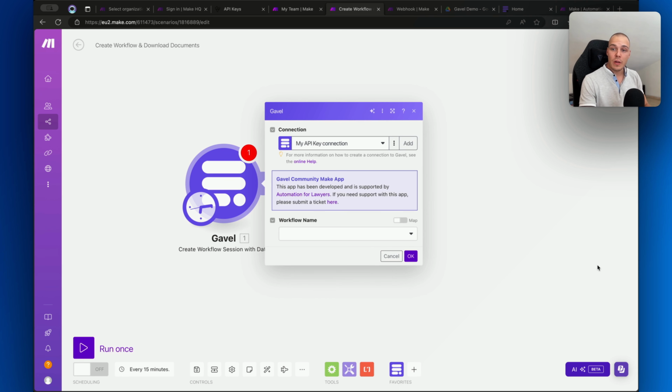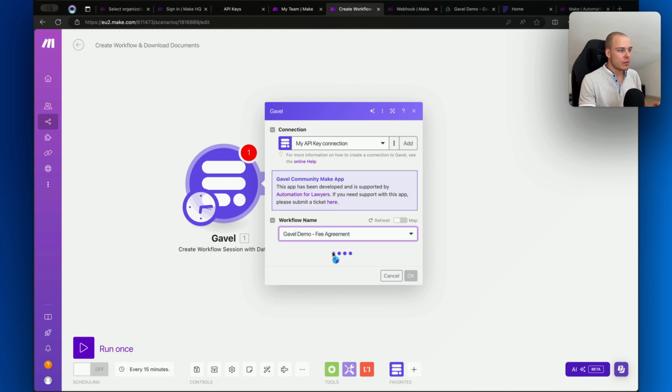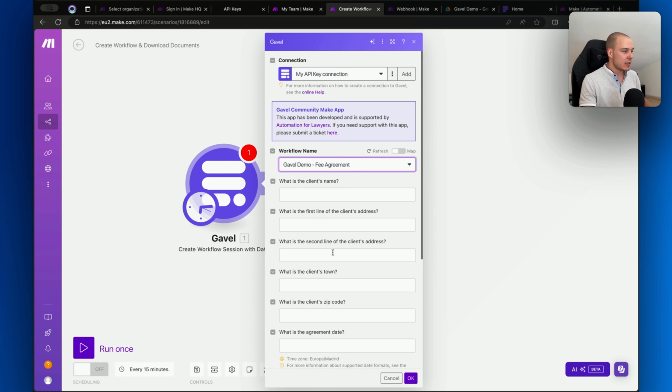Let's now have a look at a common use case, creating a workflow session to then send a pre-populated session link to your client to fill out, or to one of your staff members, or if you have filled out all the fields, actually downloading the documents and passing them onto another system. So for that, the first step would be this module over here, create workflow session with data. You'll be able to select one of the workflows that you have already defined under your account. So in this case, I will use this Gavel demo fee agreement. And then once you select the workflow, it will load all the fields available in that workflow.